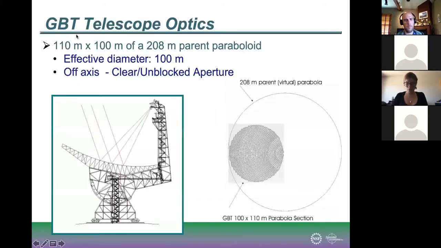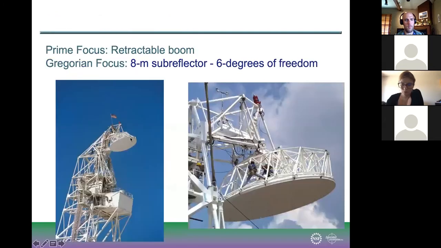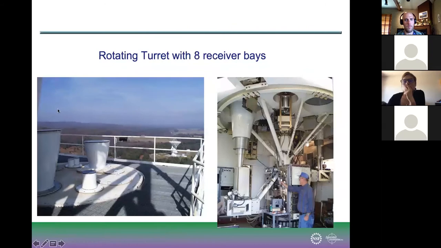It's an off-axis design. So light, of course, bounces off the big primary, and it can bounce off a secondary, which is quite big. It's 8 meters. You see a person up here on the secondary. And so the light goes off the primary, hits the secondary, and goes down into what we call the receiver cabin. And these are all the cabins, the receivers. And the receivers rotate around on the telescope.